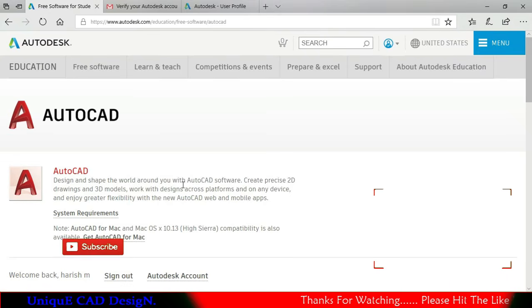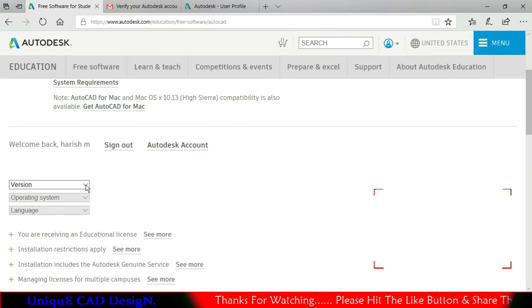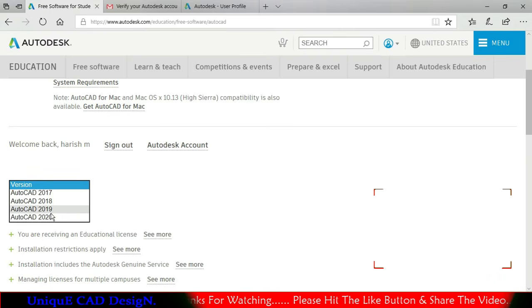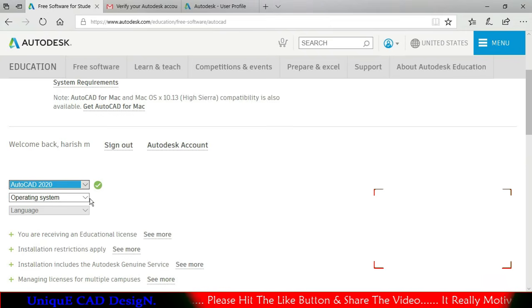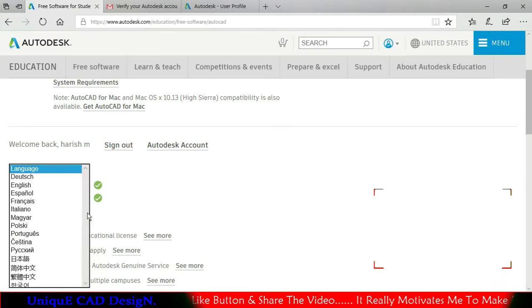Fourth step is selecting which version of software you want to download, selecting a operating system of your computer, select the language.